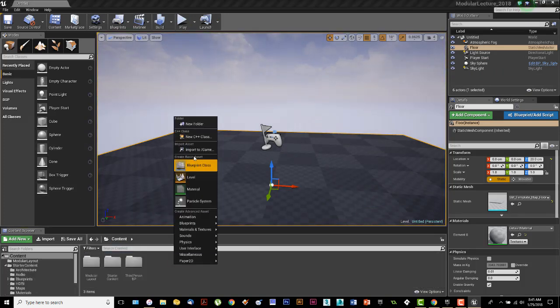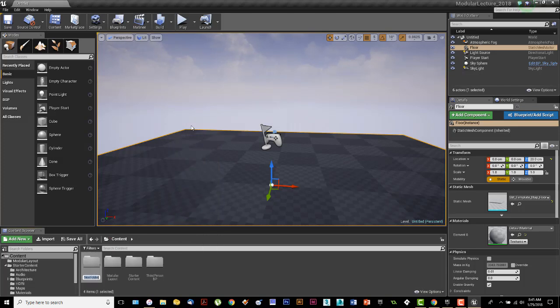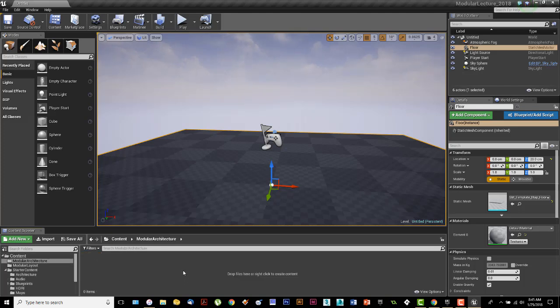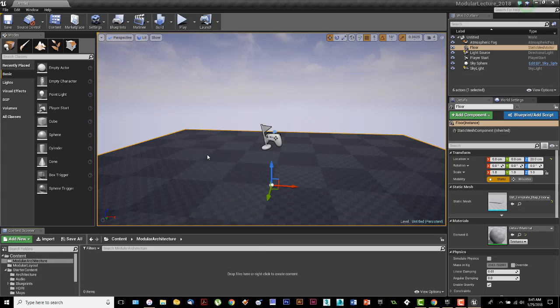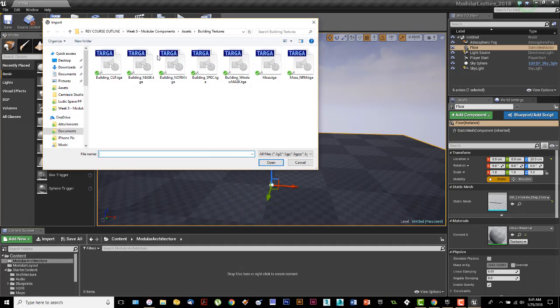I'm going to first create a new folder, and I'm going to call that Modular Architecture. Remember, you can't use spaces when you're typing these things up. Modular Architecture. And then what I'm going to do is I'm going to right click, and the first thing I'm going to do is I'm going to import the textures.